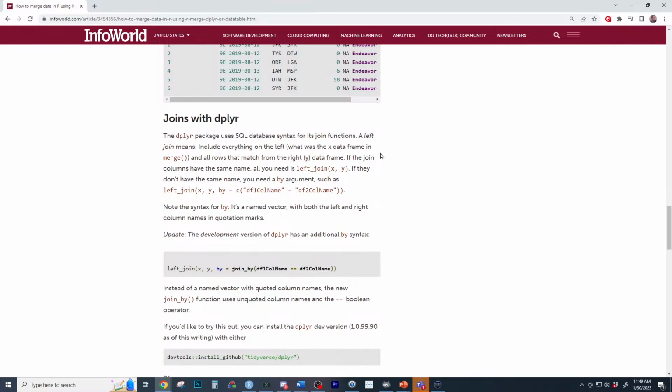In SQL database syntax for the join function, a left join means include everything on the left. That is, all of the X data from the merge and all rows that match from the Y data frame. If the join columns have the same name, all you need is left join X and Y. If they don't have the same names, you need arguments such as by this, by that. Okay, so that's going to be the problem right there.